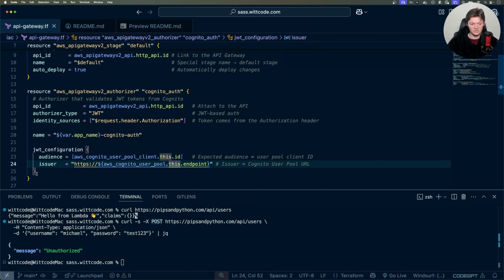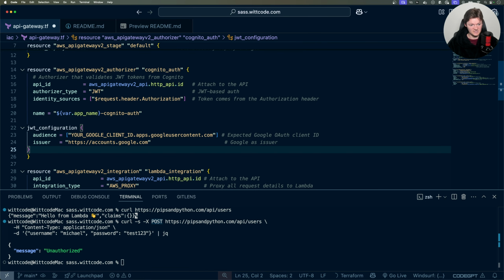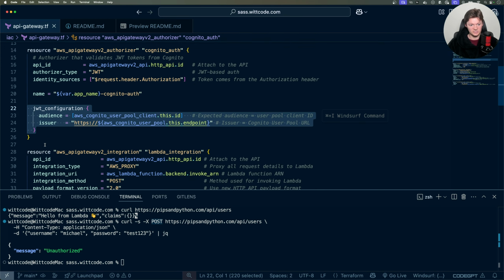And note, this is where you would change if you were wanting to use a third-party service, say like Google. What you would do is you would just change the JWT configuration to match that audience and issuer. So it's pretty simple. You would paste in this JWT configuration, where your audience is your Google client ID, apps, Google user consent, and then the issuer would be just the accounts.google.com issuer. But I'm of course going to leave this to just the default JWT.